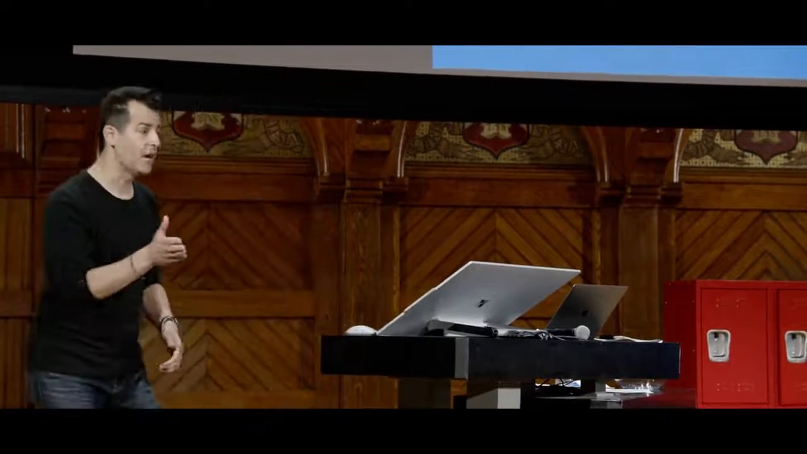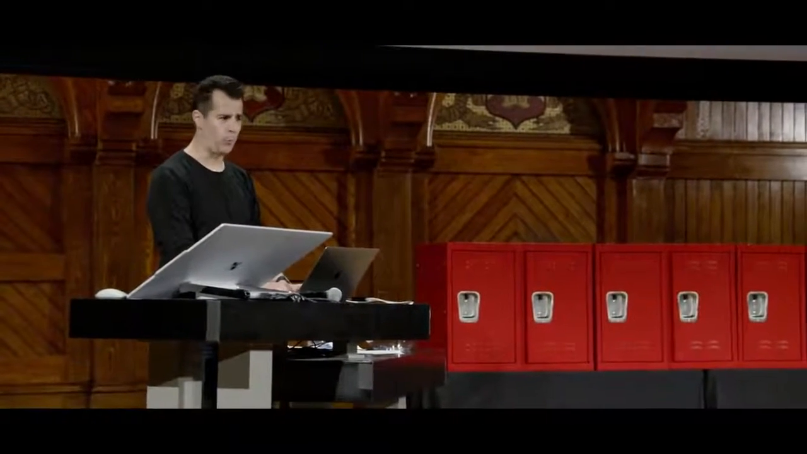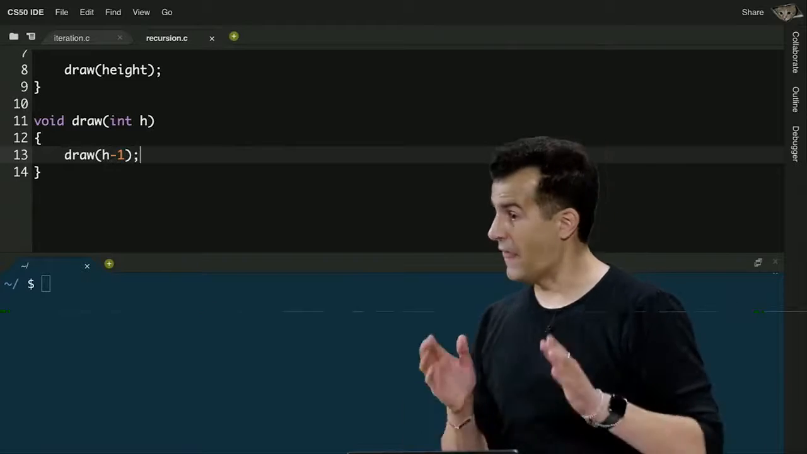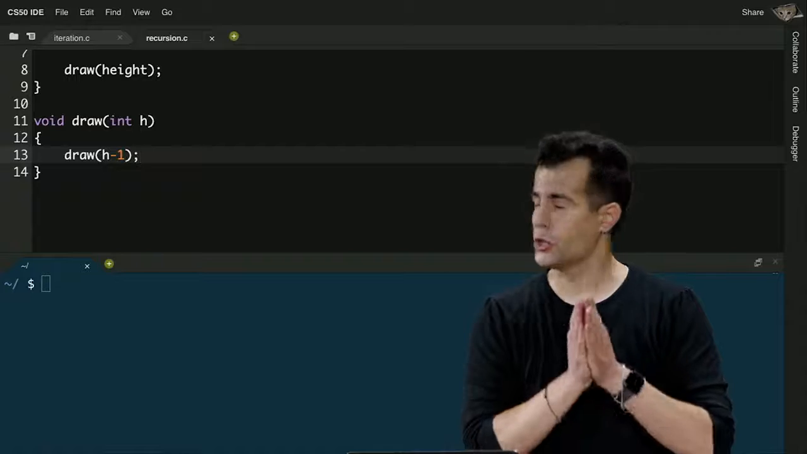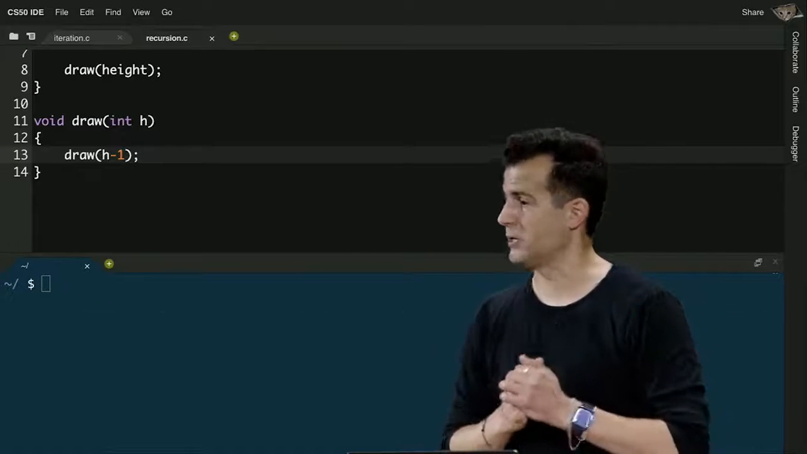Yeah, draw a pyramid of size 4 minus 1, or a pyramid of size 3. So how do I express this in code? Well, wonderfully, in code this is super simple: draw(h - 1). That will draw me a pyramid of height h minus 1, or 3 in this specific case.